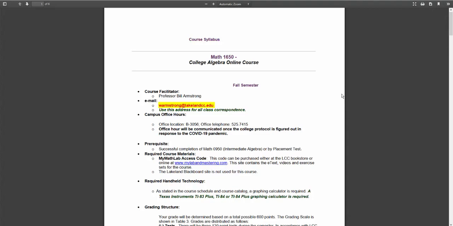That's the address you need to use to send me an email. Please use your Lakeland email account. Don't just type in WA and then select something that self-populates from that. You won't be sending it to the correct person. Use this email address for all emails to me.